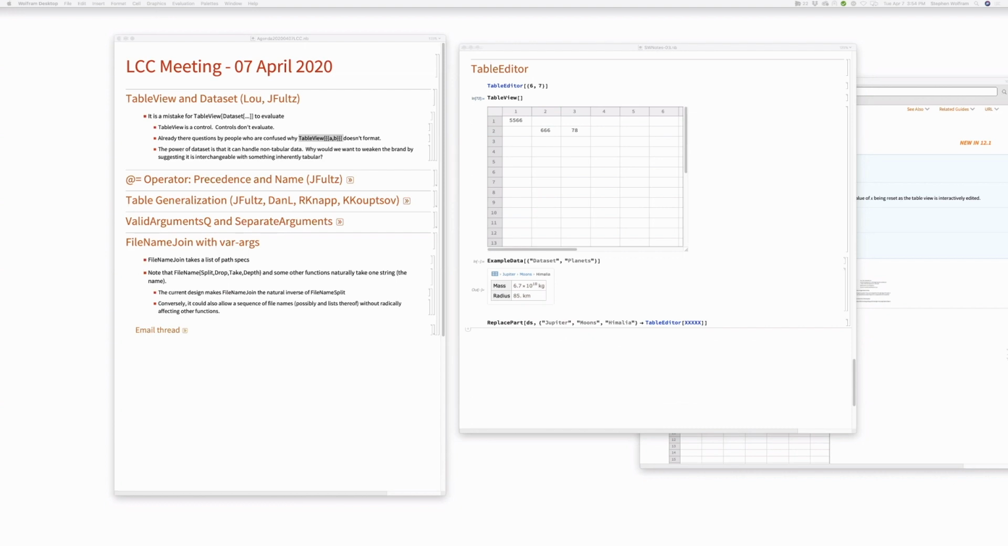Okay. Stephen, if I may, just a very quick question before you run away. When you write that table editor of XXX, that's really the return value of that table editor. Yes, that's what I mean. Whether you put the table editor in there, I don't really mean that. I mean the return value. Yes, that's what I meant.